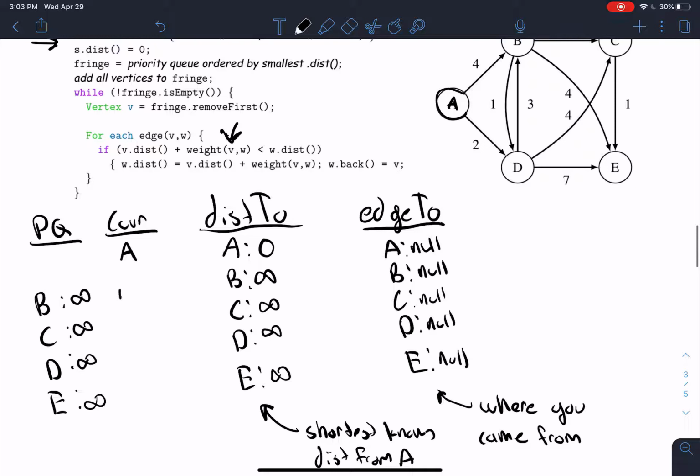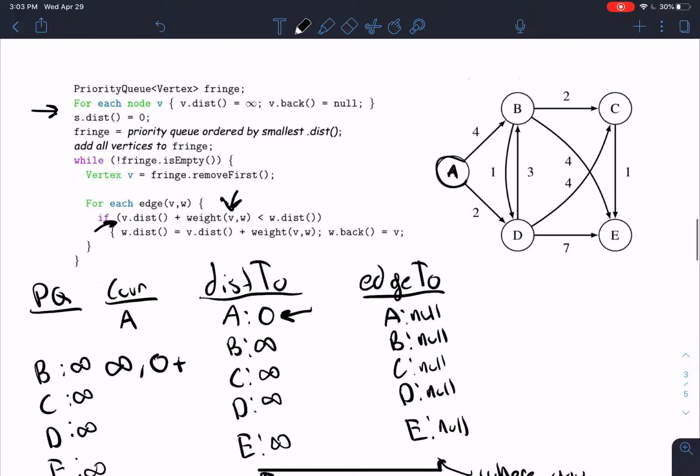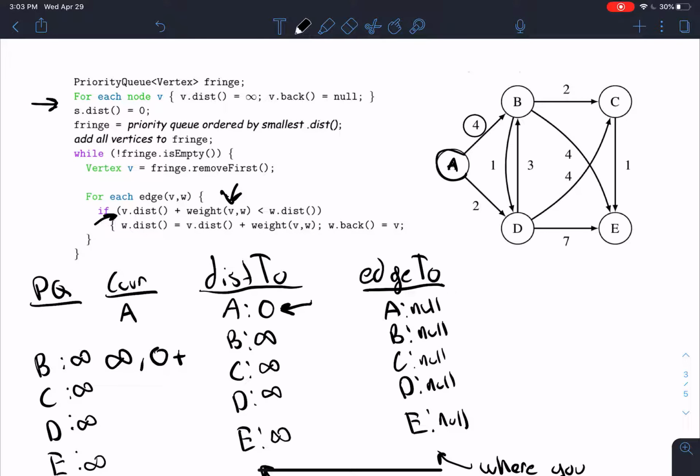So let me write that, infinity. And we're going to compare that to the distance to v, where in this case v is a, because that's the one we popped off. So the distance to a, that's just 0, plus the distance from a to b, which is this edge weight, right? And that's 4. And we're going to compare those two numbers.